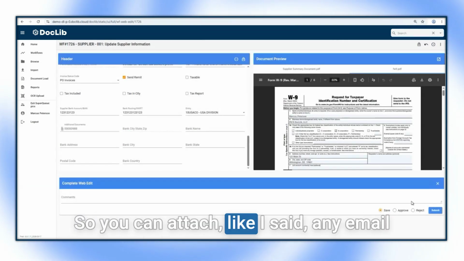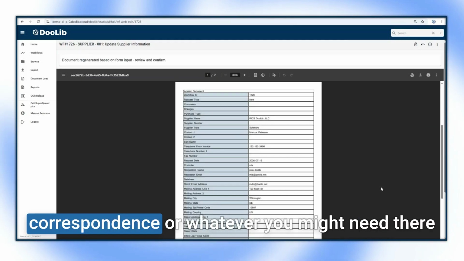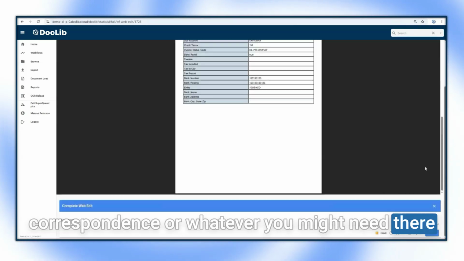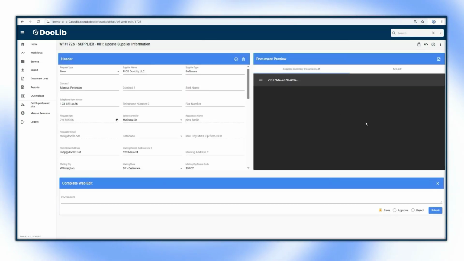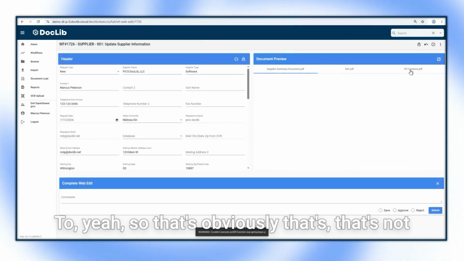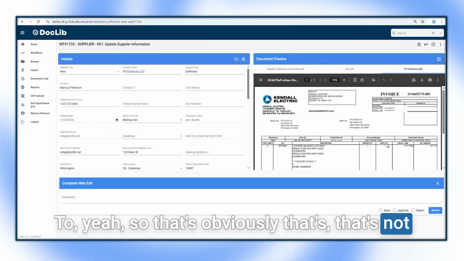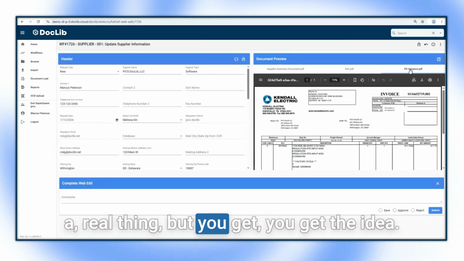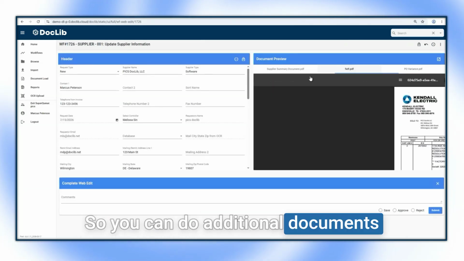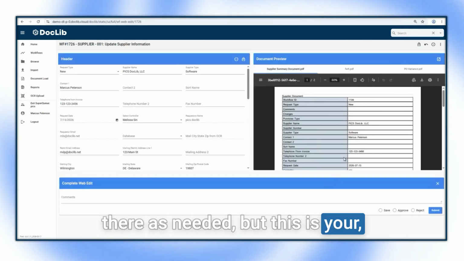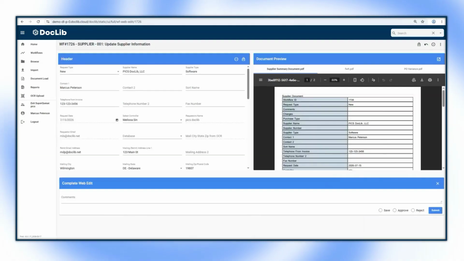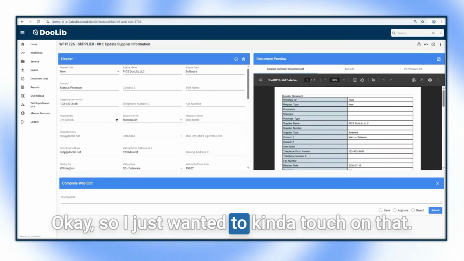So you can attach, like I said, any email correspondence or whatever you might need there. So that's obviously not a real thing, but you get the idea. So you can do additional documents there as needed, but this is your working document. Okay, so I just wanted to touch on that.